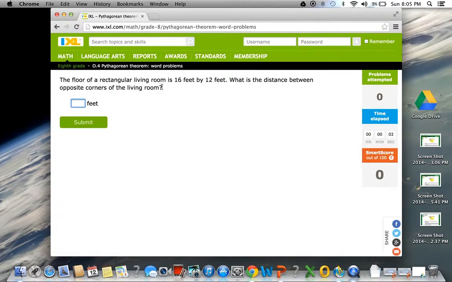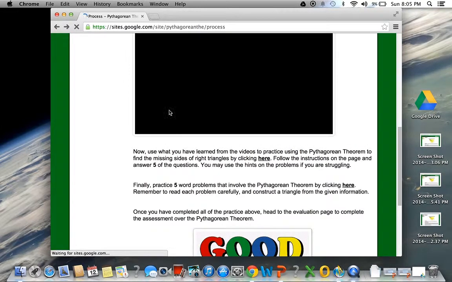So read each problem. Make sure you construct a triangle for each one. And you don't have to turn any work in for this. You don't have to turn your answers in. This is simply for you to get better at the Pythagorean theorem, to improve your skills. You can see the time elapsed and how many problems you've attempted, and it will give you a score out of 100 to let you know how you've done. So do the practice with that.